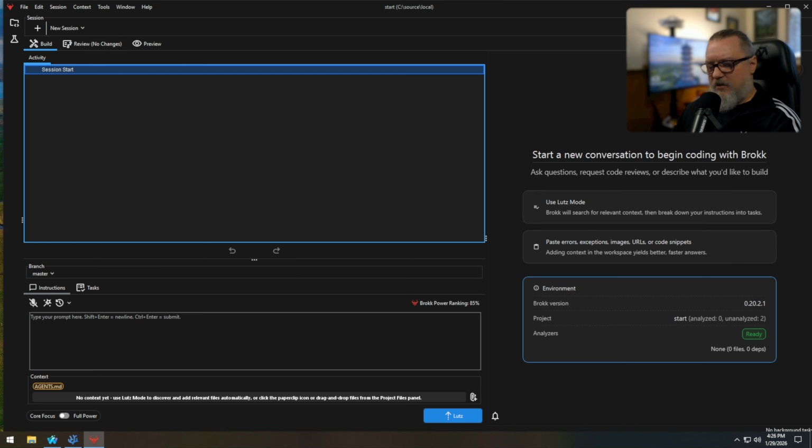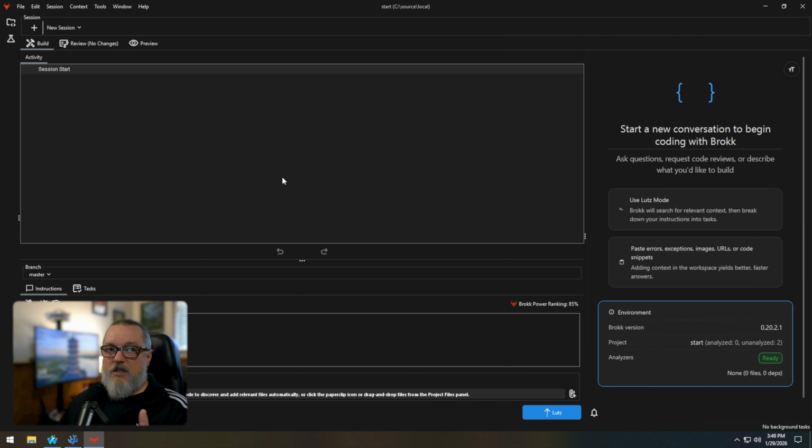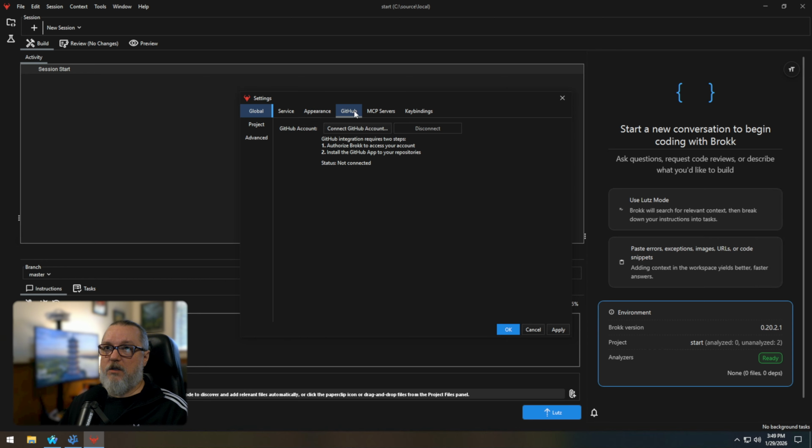I'm going to put myself back down into the corner, and that covers the main parts of the primary user interface. But today, the thing I want to focus on is just getting started. So let's go ahead and go into our settings. And the first thing I want to do is get authenticated with GitHub. So we're going to click this connect to GitHub account.